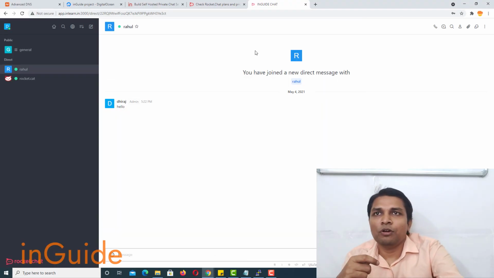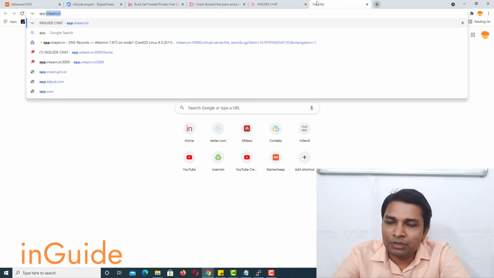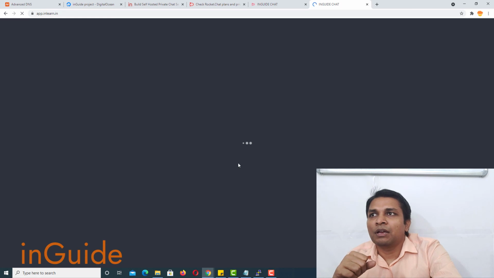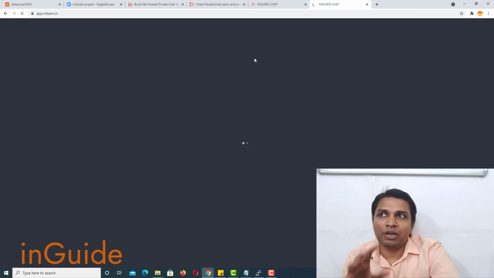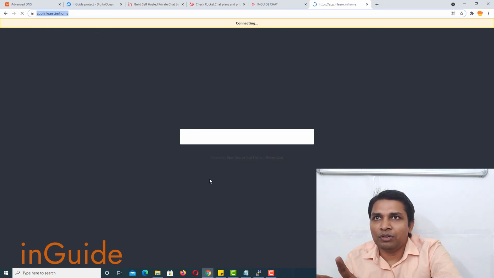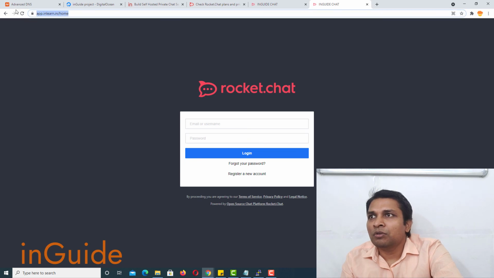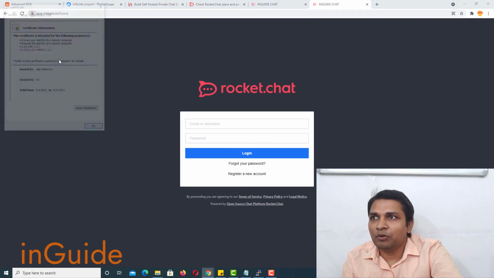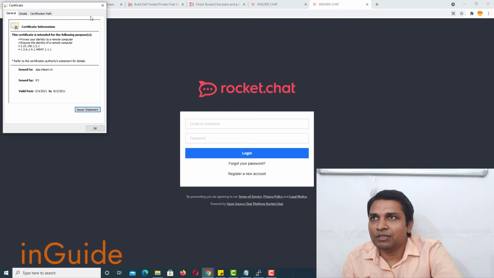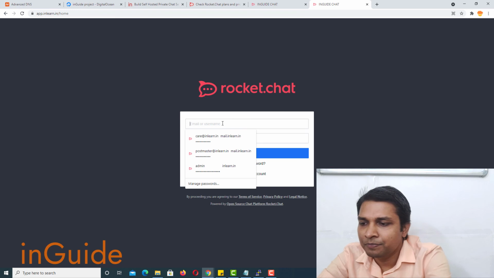Alright, so after installation of the SSL certificate, you have to go to app.inlearn.in, and this time you won't have to connect over some port. It will directly open to your subdomain, and here you can see it's opening, and now it's completely open. So now if I go to certificate information, you can see it's issued and it's valid. Let me log in.